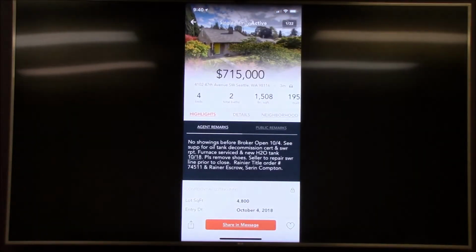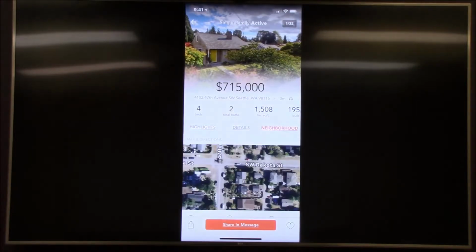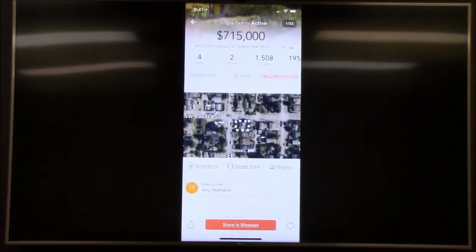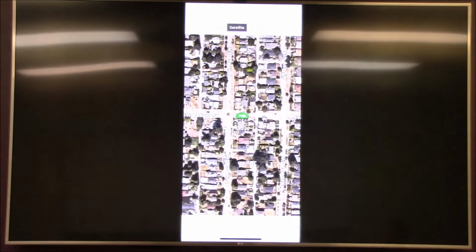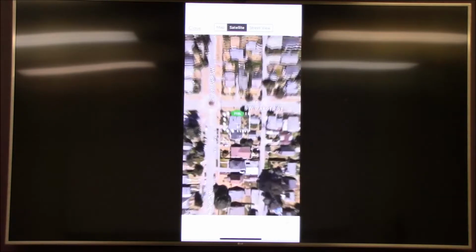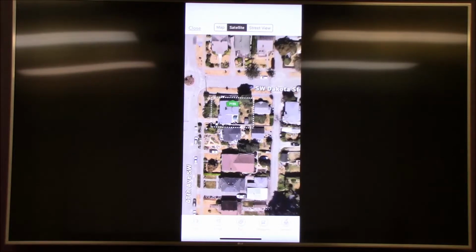Yep, and then you see highlights, details, and neighborhood, those are the top tabs. So I click on neighborhood, and then this map that's right below it. This is really where it's helpful, because when I'm with a client, I tend to look up a lot of information on MLS, because I do want to see the supplements, and questions come up, but this has it all.